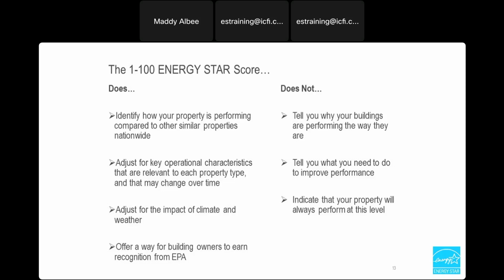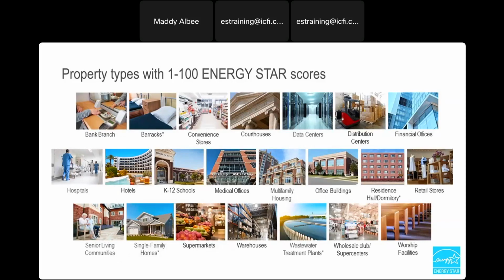So this slide just lays out things that the score will do for you and things that might need further action. Now, in terms of the score, this score can apply to a number of property types listed here. So these property types are the ones that are eligible for the score.